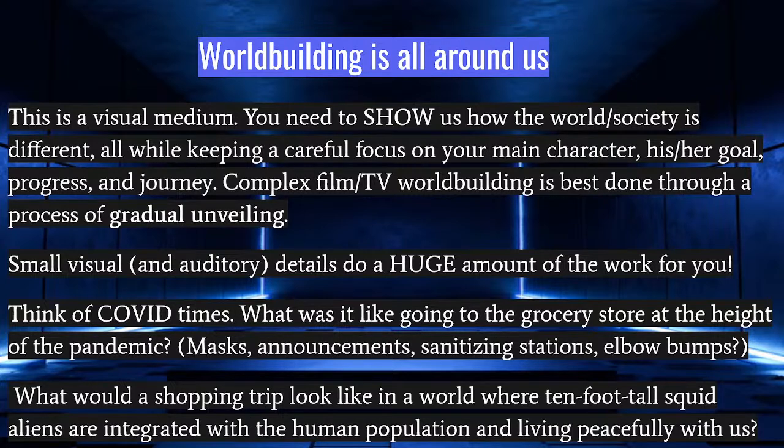Let's ask one more question on the shopping mall thing, or the shopping trip thing. What would a shopping trip look like in a world where there's 10-foot squid aliens integrated with the human population, living peacefully with us? So imagine your character goes to the grocery store early in the morning before there's anyone else around, so we're not going to see any aliens. But what would this shopping trip look like, and how could we use this to clue our audience in on how the world was different?